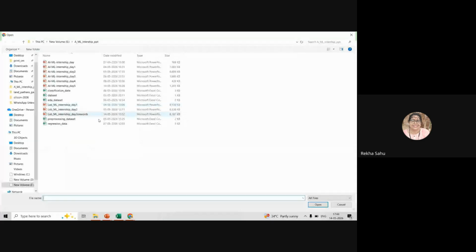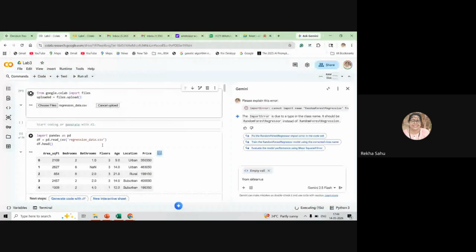Then in your system where you have kept the data set, you are using the regression data set. This is the regression data set I showed you in the last class. Then you load that data set inside here. You need to read that one to access the data. So to read that one, you have to import Pandas, with the nickname pd.